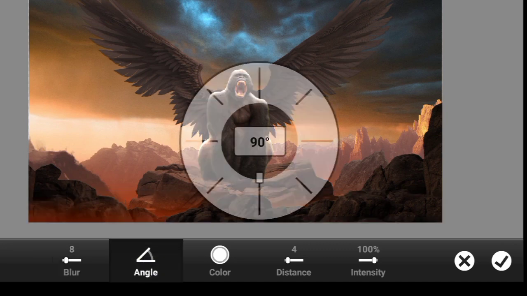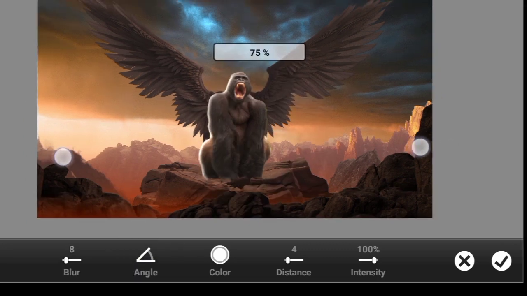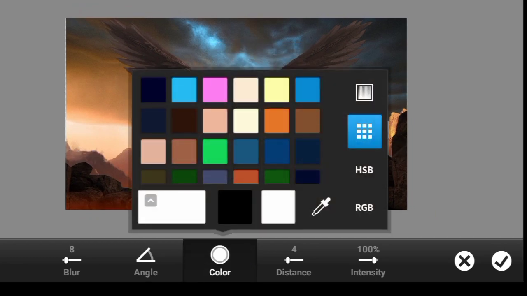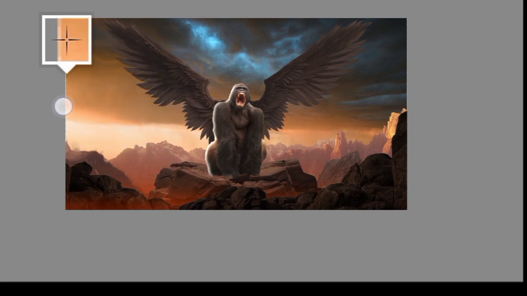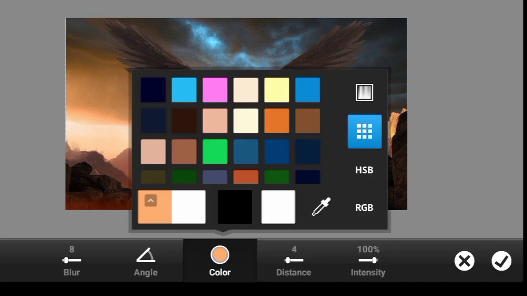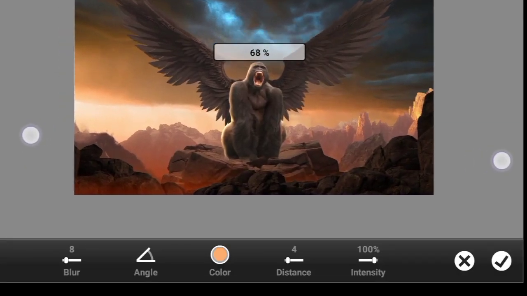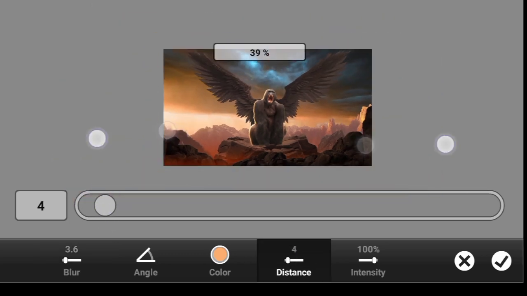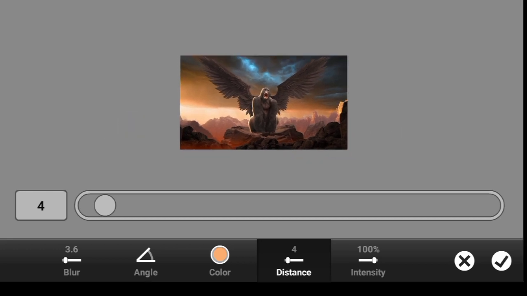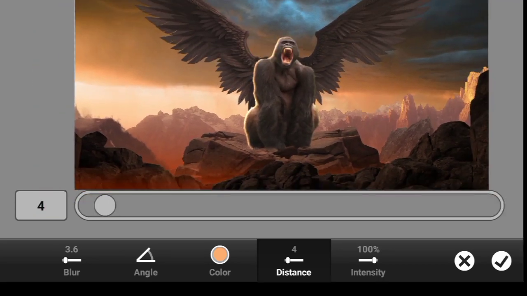So change the angle, so about 0 degree, and pick a color, which is the color from the sky. I don't want to use too bright one. I'm going to pick a bit orangey one. Okay, so you can play with the blur. I think I'll work with 4, also with the distance. Okay, so done.